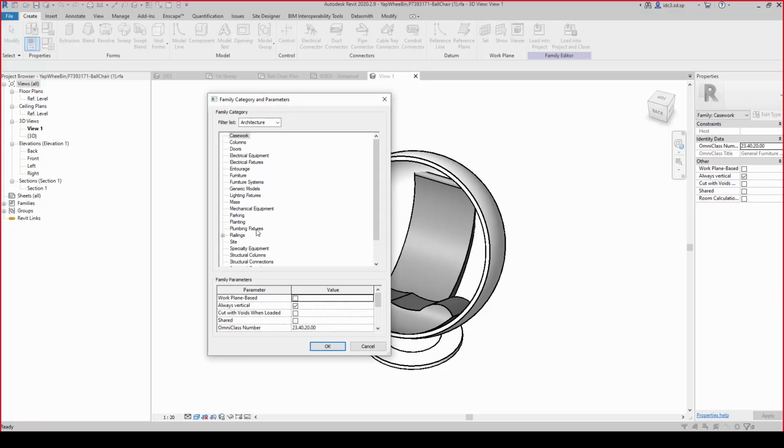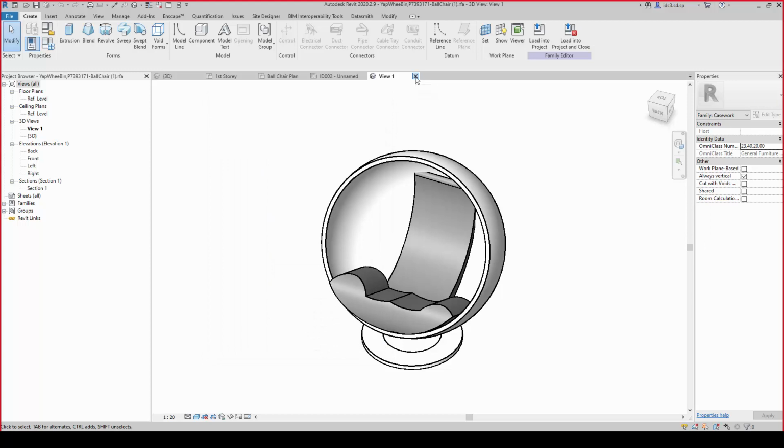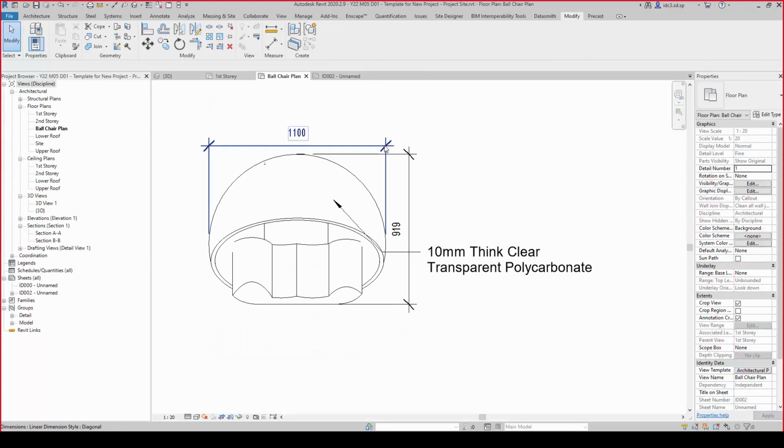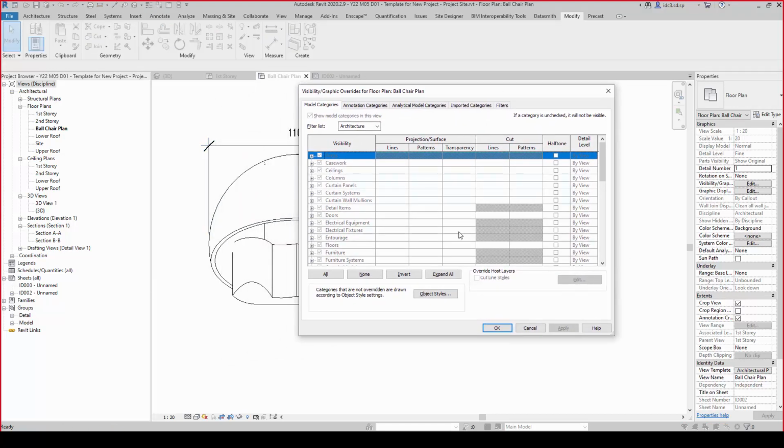And then I can see and make sure it is not classified as, let's say, a furniture, but instead it is classified as a casework. Alright? And the whole reason why I want it to be a casework is because inside VG, if you still remember, we talked about this before.